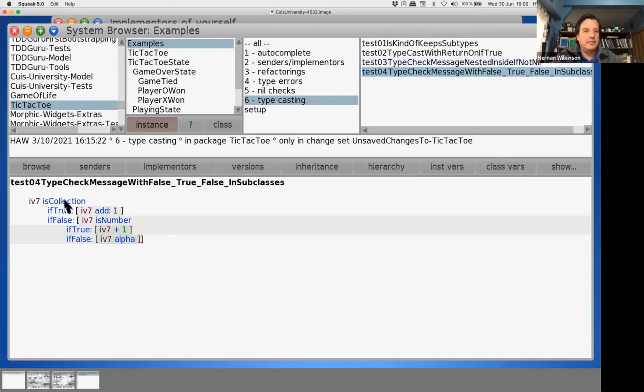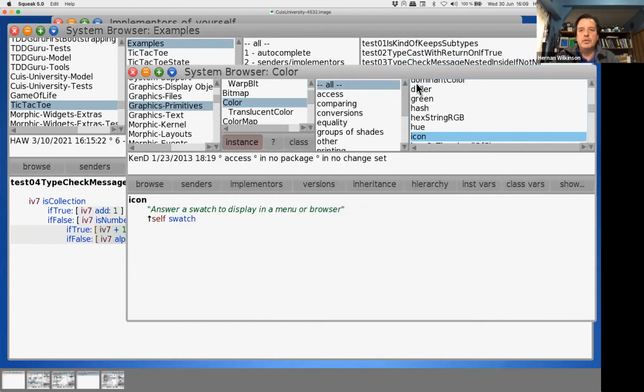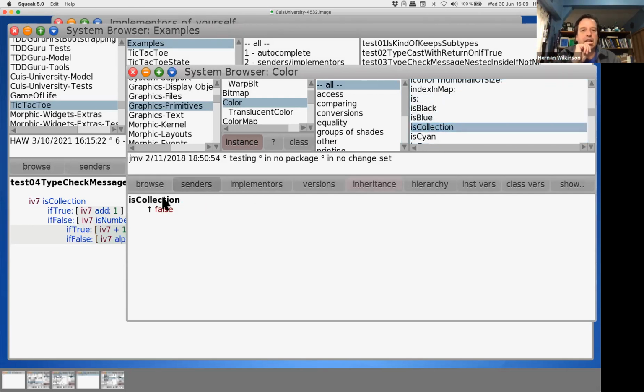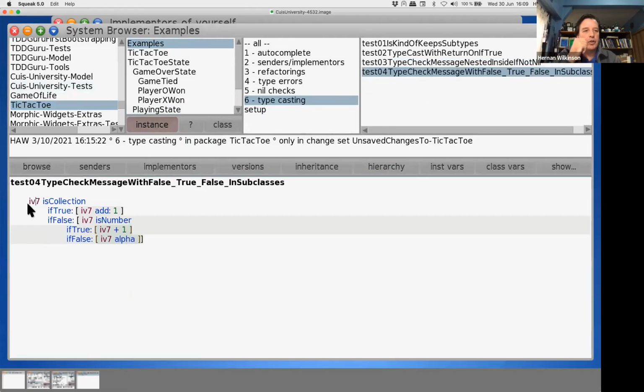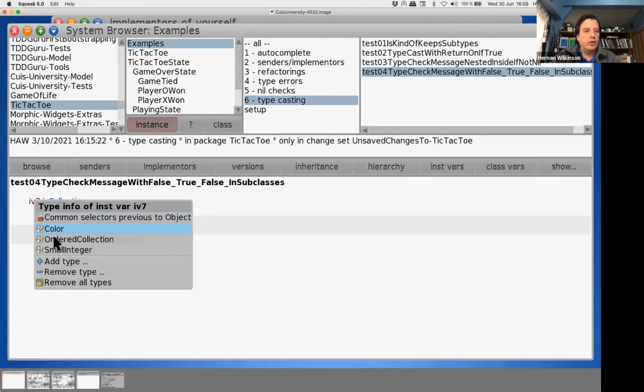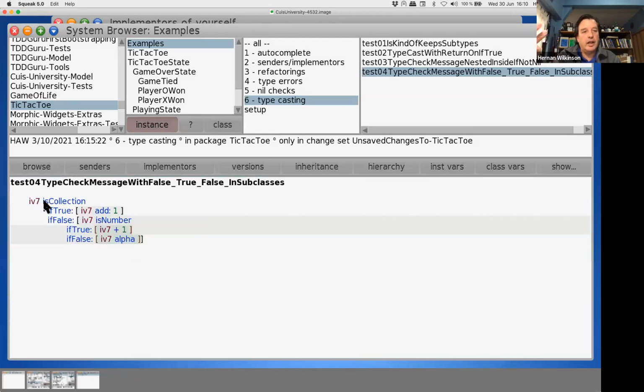For example, this one is very interesting. IV7 is of type small integer, order collection, and color. And color, I don't know if in this version, I think it was removed. Yeah, it's collection. Okay, so look at this. Color returns false for is collection. And of course, it returns false also for small integer, but it returns true for order collection. So this is a very complex case analysis.